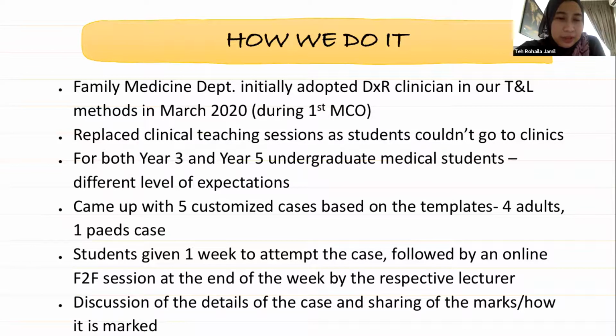We used it for both year 3 and year 5 undergraduate medical students, but with different levels of expectations. For example, for year 3, we only do it until investigation, or just until physical examination, and then straight away to diagnosis. We do not expect them to go into management, but for year 5, we do expect them to manage the patient. So we came up with five customized cases based on the 10 templates just now. We had 4 adult cases and 1 pediatric case.